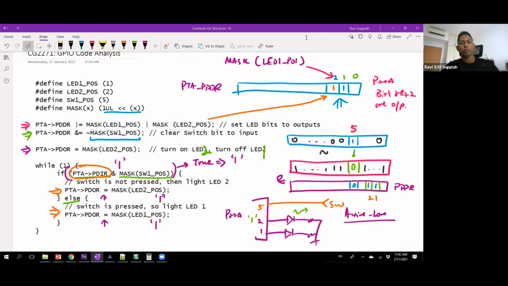When you read from the PDIR register, you will read in the entire 32 bits. But it is the masking that will help you make sure that you are only looking at that particular bit field. Then you can make the decision based on that bit alone. That is why the masking is important, to make sure you only look at the particular bit position.